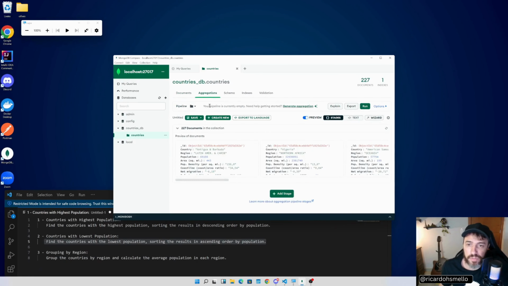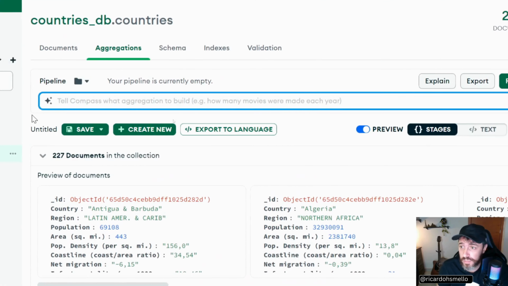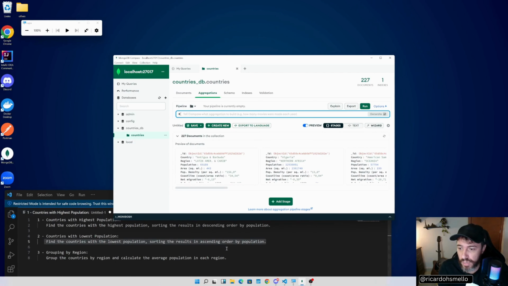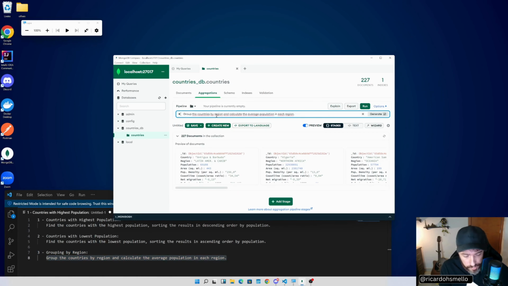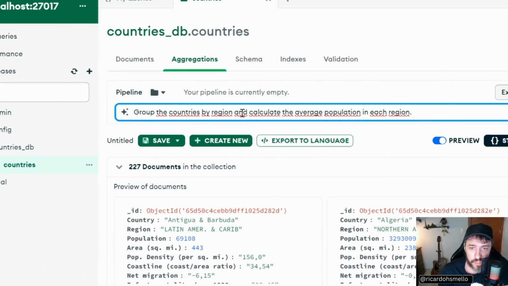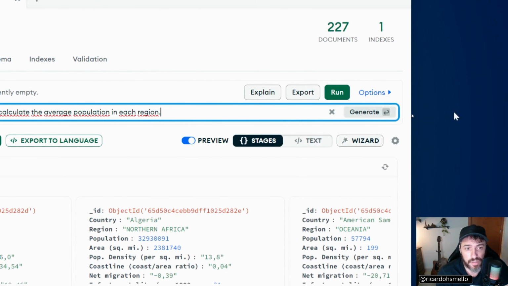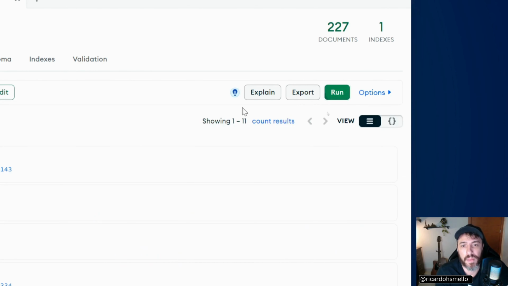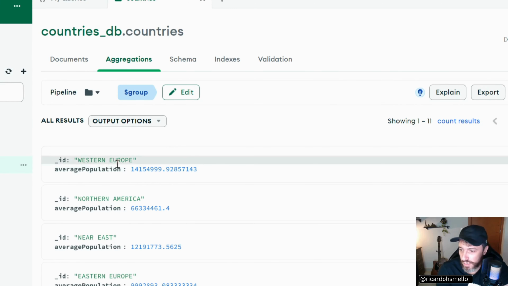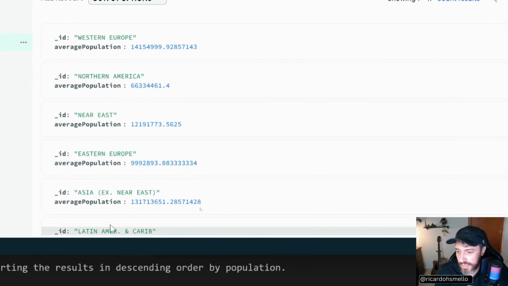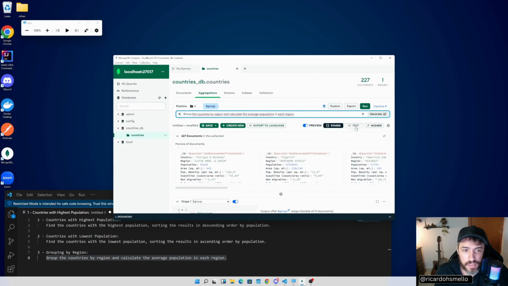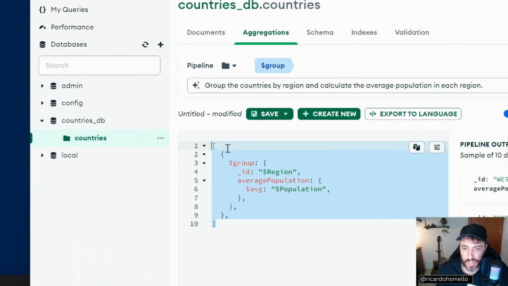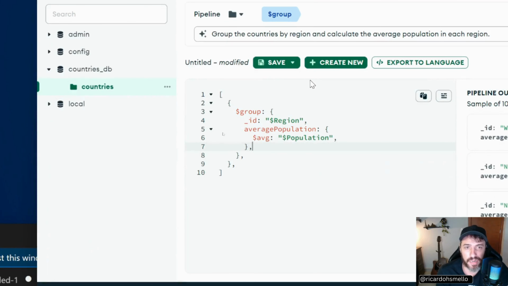Now it's time to understand the aggregation pipeline, but it's pretty much the same thing. Just click here on generate aggregations and tell Compass what aggregations to build. Let's copy this sentence that I prepared before: group the countries by region and calculate the average population in each region. Click here and run. Very good. So we have here Western Europe, Northern, South America, Latin America with those populations. We can see the aggregation stages created automatically here.